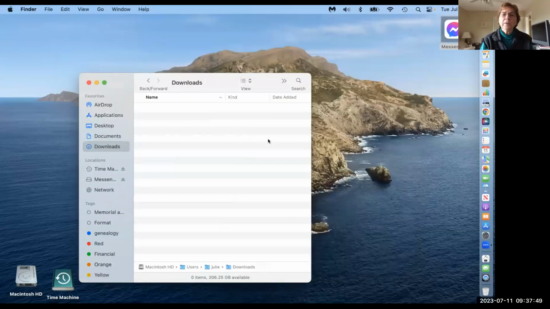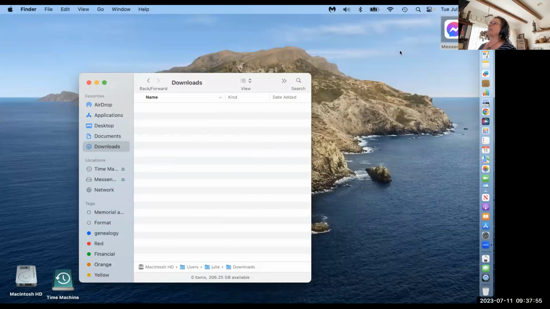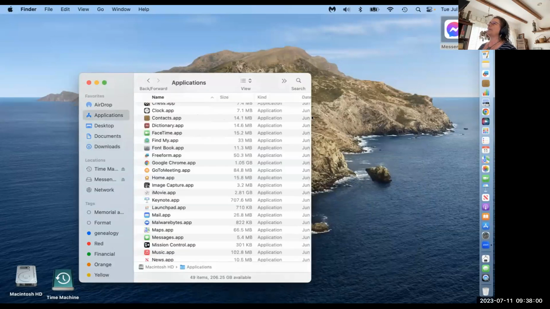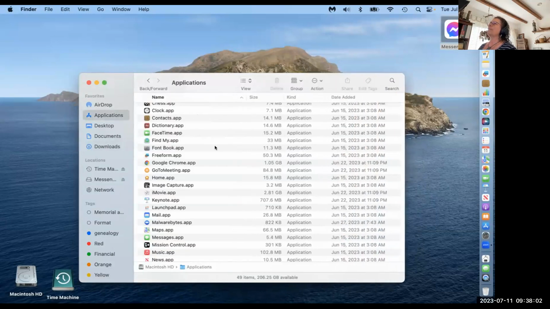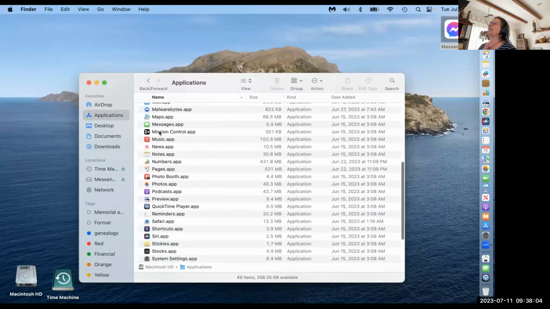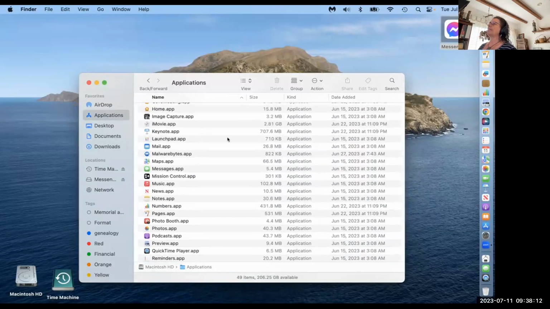It's still up there. So, okay, this could be an app. Let's go into your applications on the Finder. Click on your applications and let's see if it's installed. Let's go down to M, Messages. And no, it's not Messenger. Messages is your text. Messenger is the Facebook app for texting and messaging inside of Facebook.